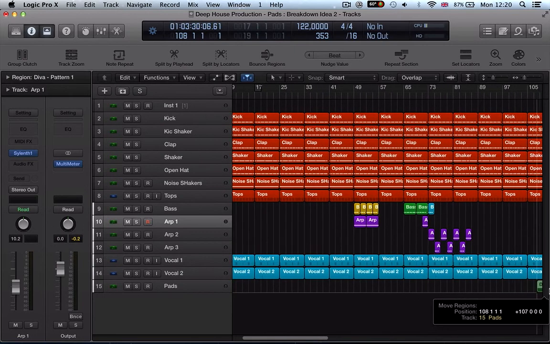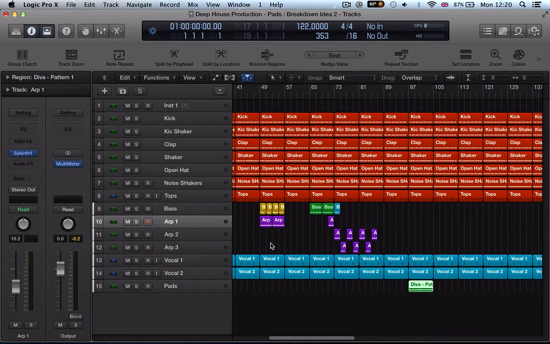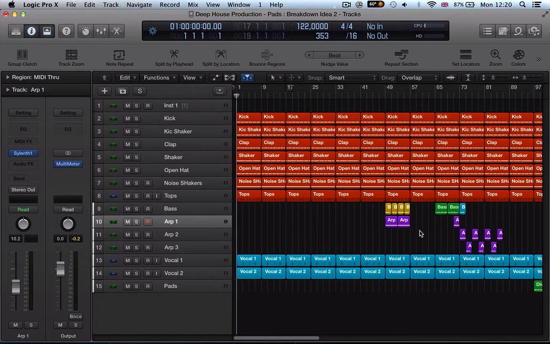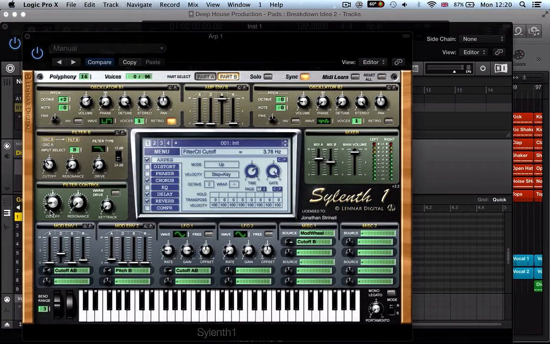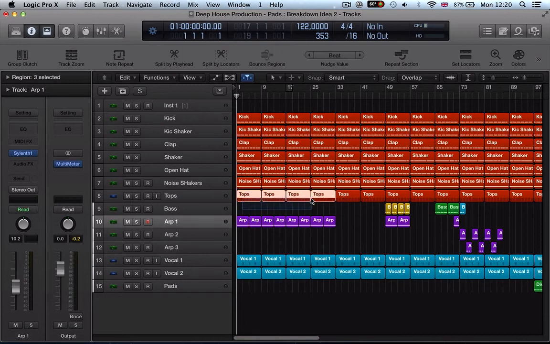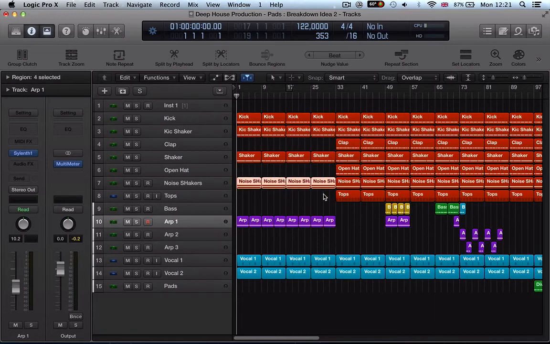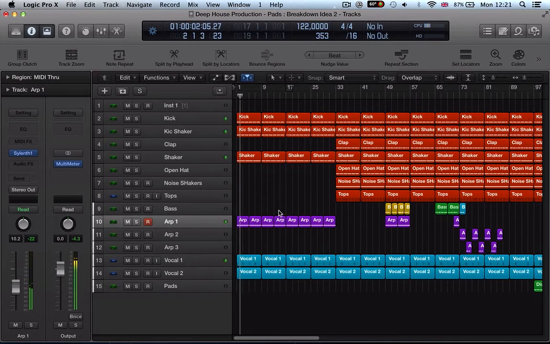The pads are going to come in much later on, maybe in the second breakdown section, and then start thinking about maybe we could have some kind of intro arp in there, just have the arp really nice and deep, really filtered down, and maybe take some of these sounds out of the intro, so the tops, the clap, open hat, something like that. And then we can start building stuff up from there.